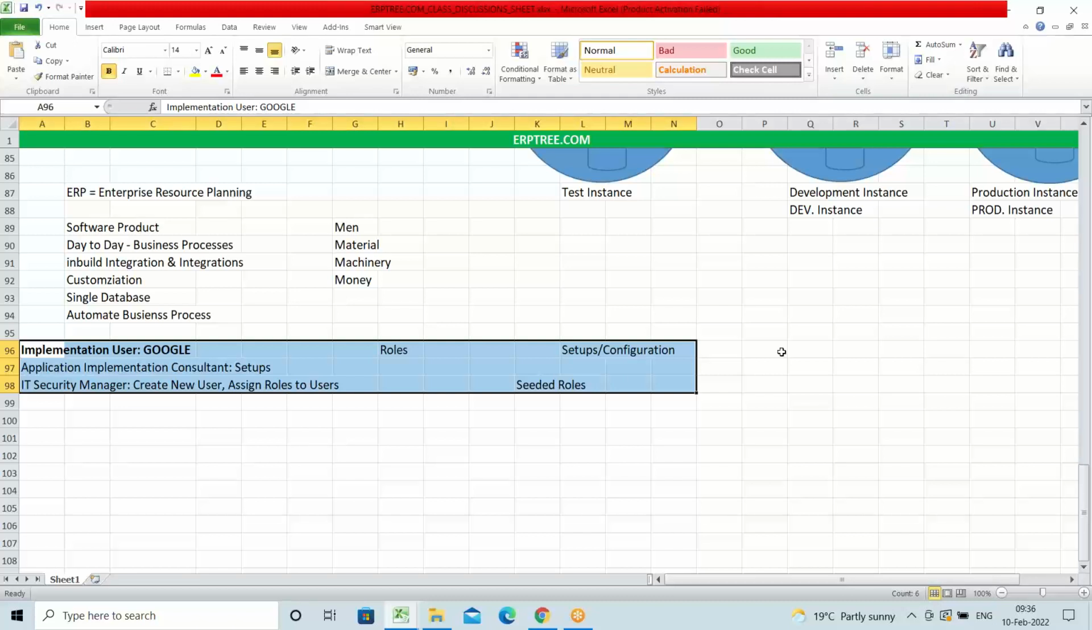But in Fusion, if you want to do any setups, you no need to go here and there. Just go with the application implementation consultant role. If you assign it, there will be a separate page, and from that single page you can do any application related setup. That means a centralized environment. They have a centralized setup environment. Any application setups you want to do, you can do with the help of the application implementation consultant role. That's how we have it.